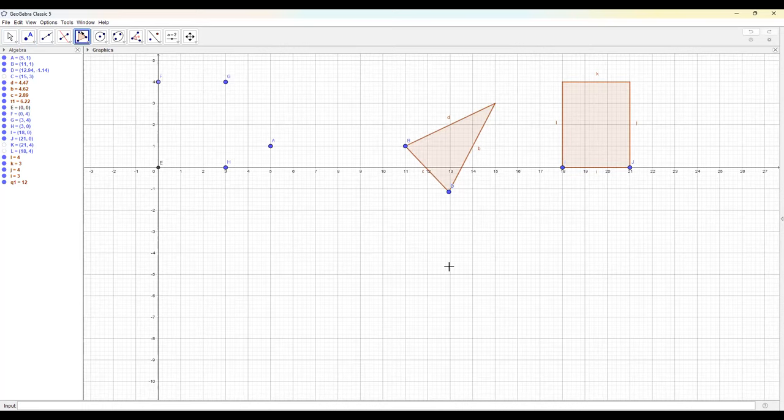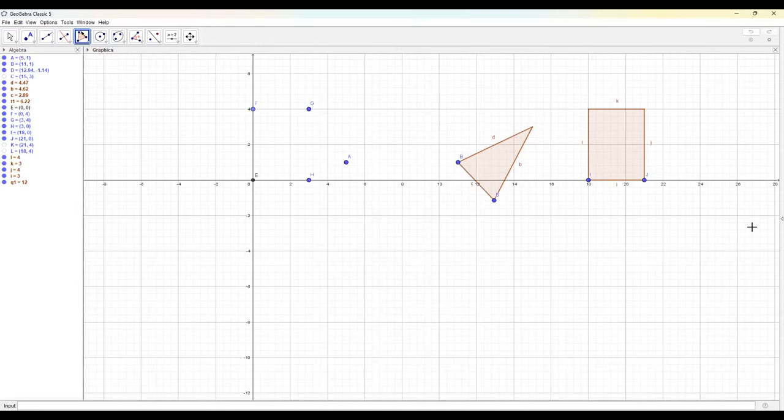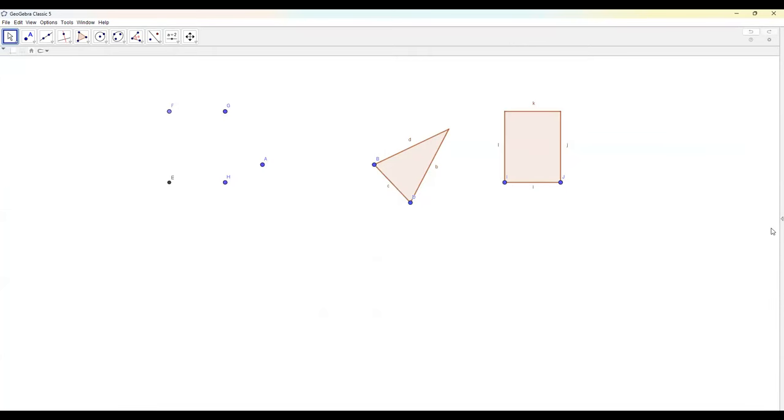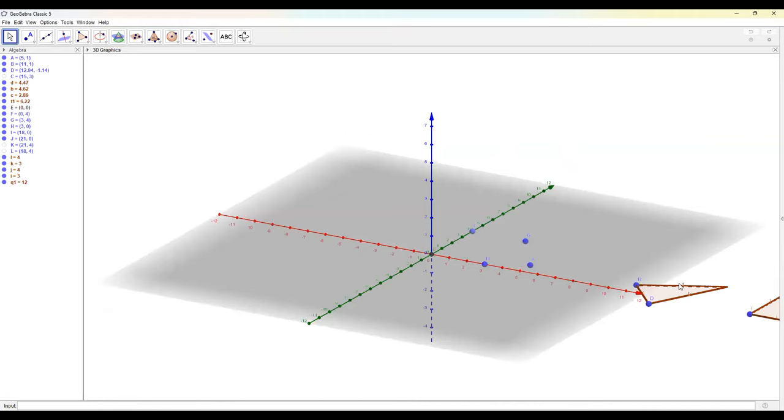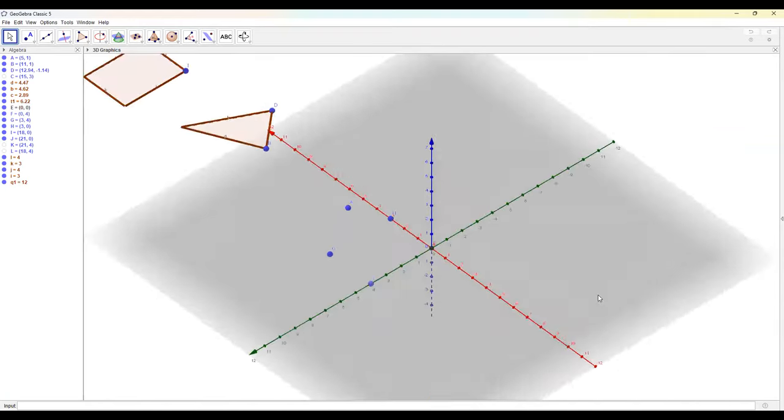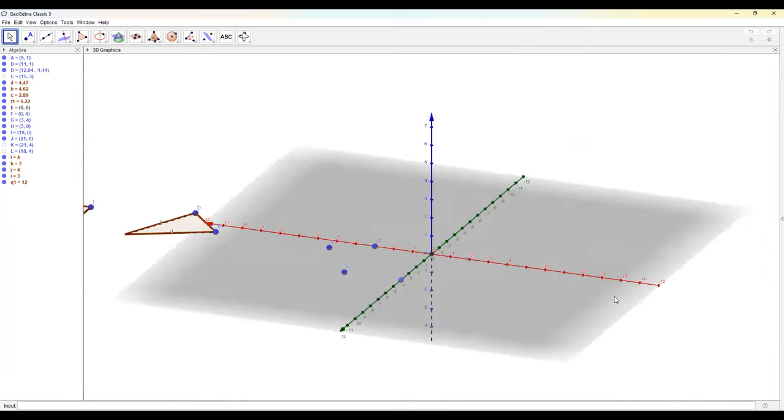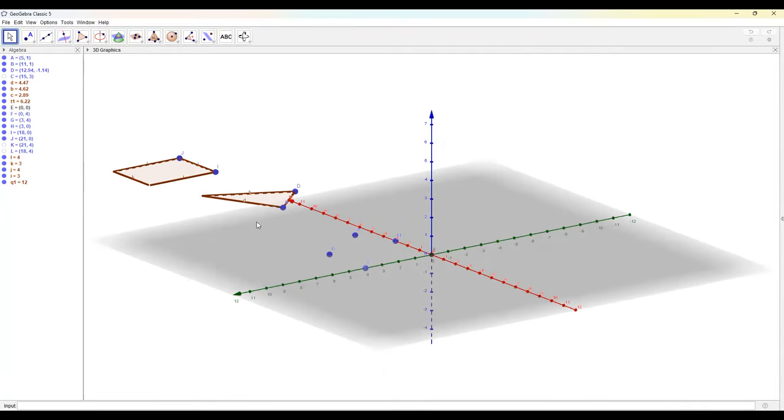So now I'm going to give you a 3D graphic view of the same. In the right hand side corner there is an option: graphic, CAS, geometry. If you click on geometry, then you will get the geometry view. And if you want to see these images in 3D graphics, then just click on 3D graphics. Then we get the 3D view. As we have made these figures in two dimensions, it shows only in a two dimensional way.